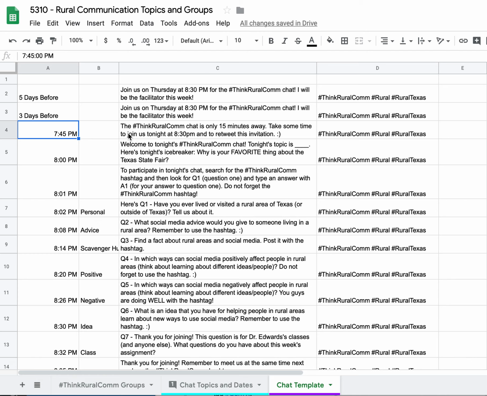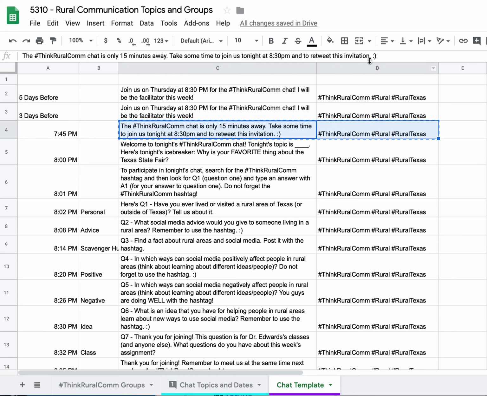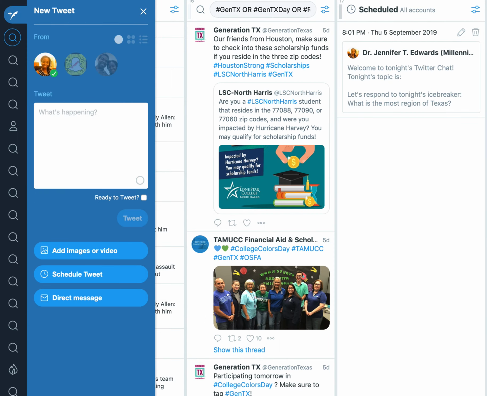So all you have to do is copy and paste this into the TweetDeck. It says the Think Rural Calm chat is only 15 minutes away. Take some time to join us tonight at 8:30 and to retweet this invitation. So I am copying this, and I am also copying the hashtag. And I am going to TweetDeck, and TweetDeck can be used from an app, on an iPad or Android or whatever you have. But I also like using it on the computer because you see these screens, you can have like 15 of these up at one time, and it's a great way for you to monitor a hashtag.